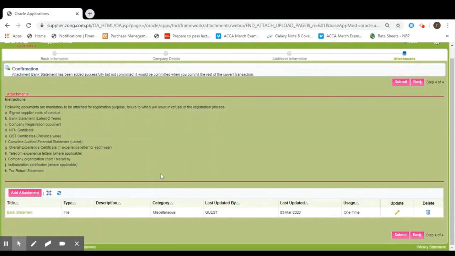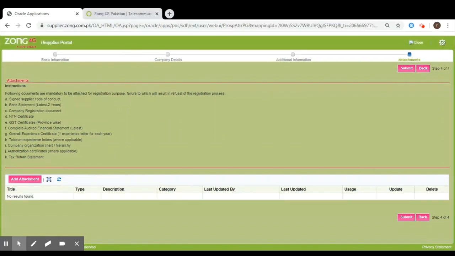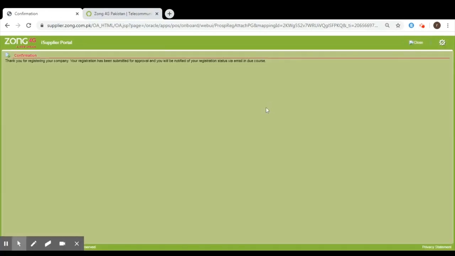Please make sure that the documents added in this section are in line with the Basic Information, Company Details, and Additional Details section. Once you're done with the 4 steps, click the Submit button. We will receive the registration in our system. In case there are no issues, we will forward it for approval. In case of any discrepancy, we will return it back to your inbox. You can see the comments once you click on the link sent to your email.